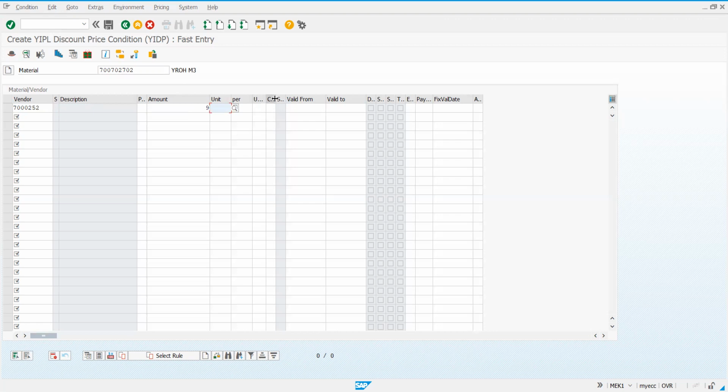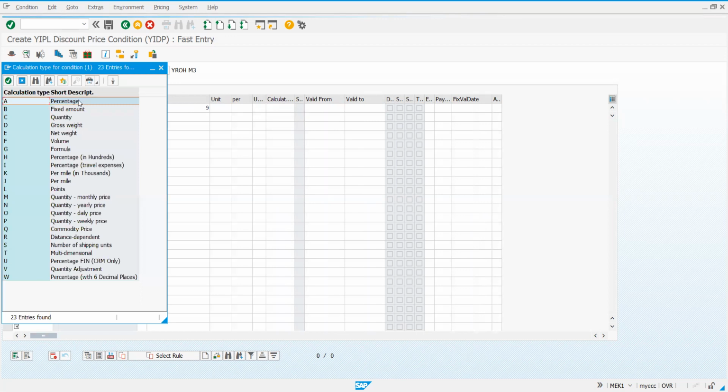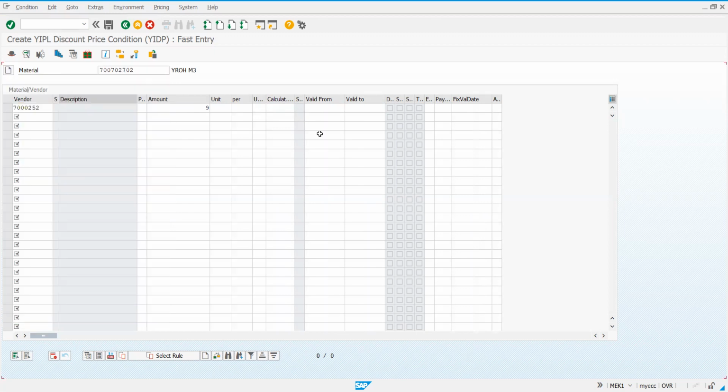So I come to this column, calculation type, where I consider it as A. A stands for percentage. Make a note. Under calculation type, select A. A is for percentage. Select A. So what does that amount mean, sir?